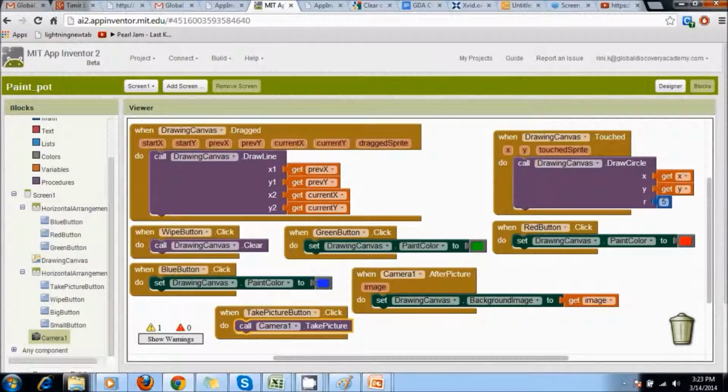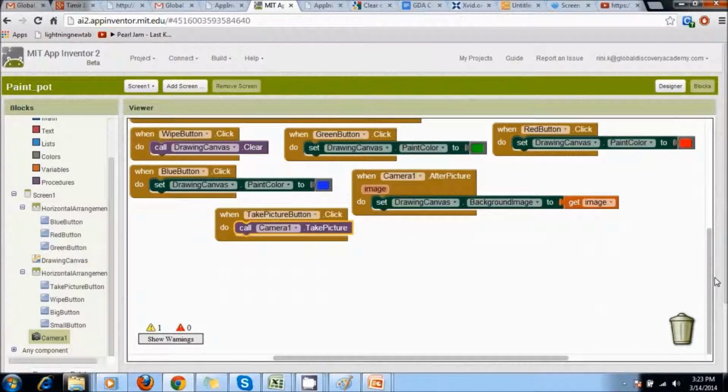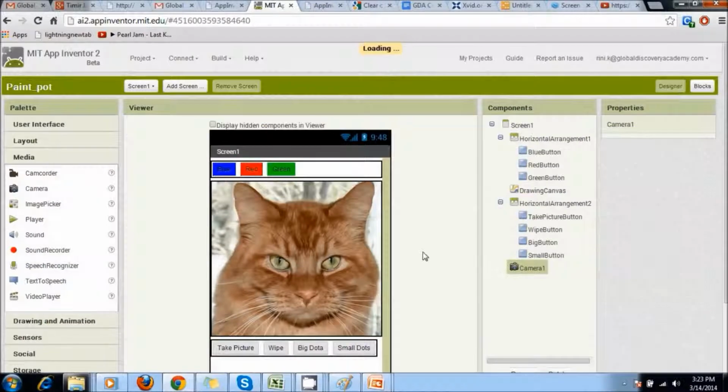There you go. I hope this was followed. When the take picture button is clicked, we're going to call camera1.takePicture. After camera1 takes the picture, it's going to set the drawing canvas background image to the picture which it has just taken. So now that completes the option of adding your own picture. Now we have these two other command buttons which we have created, that's big dots and small dots.